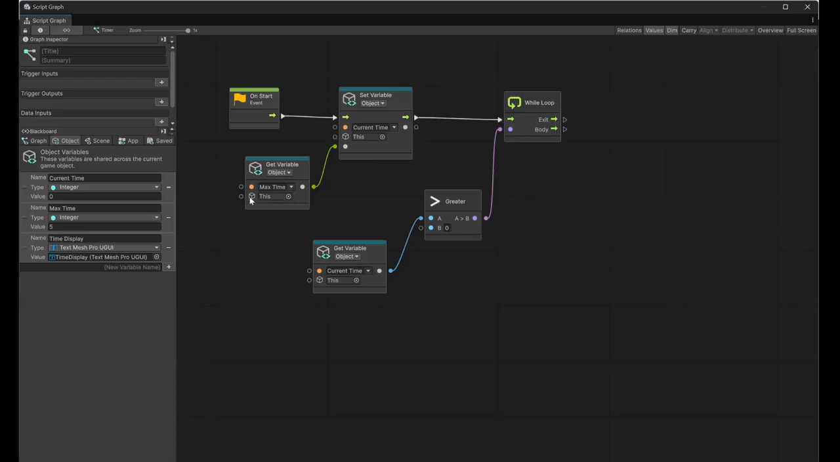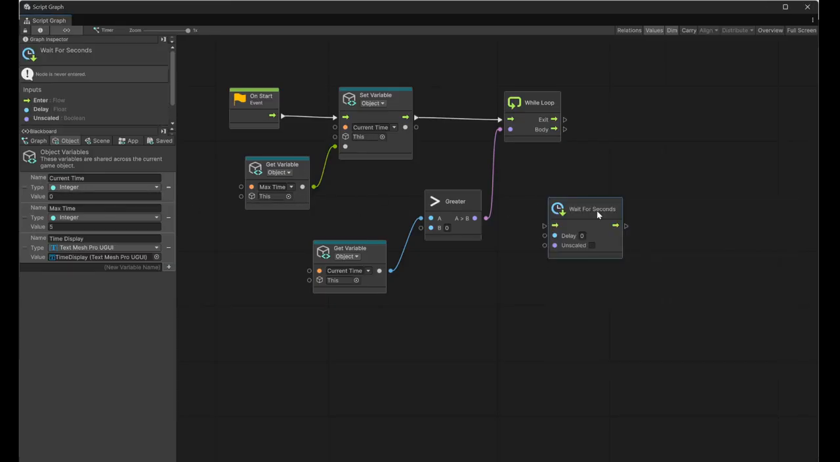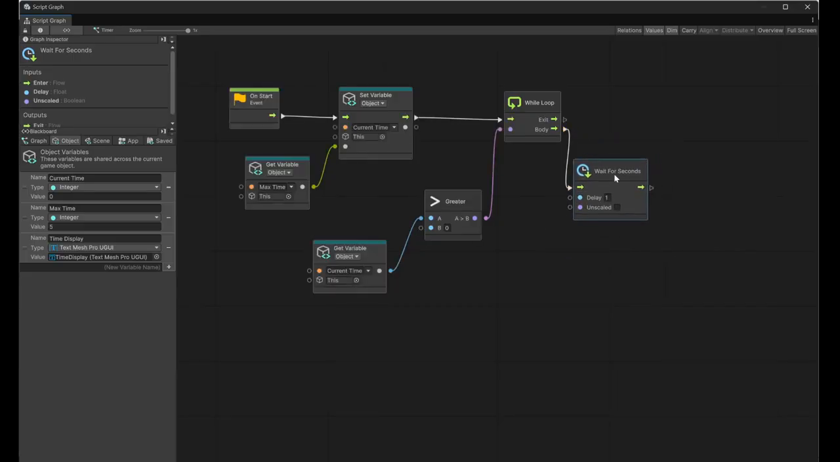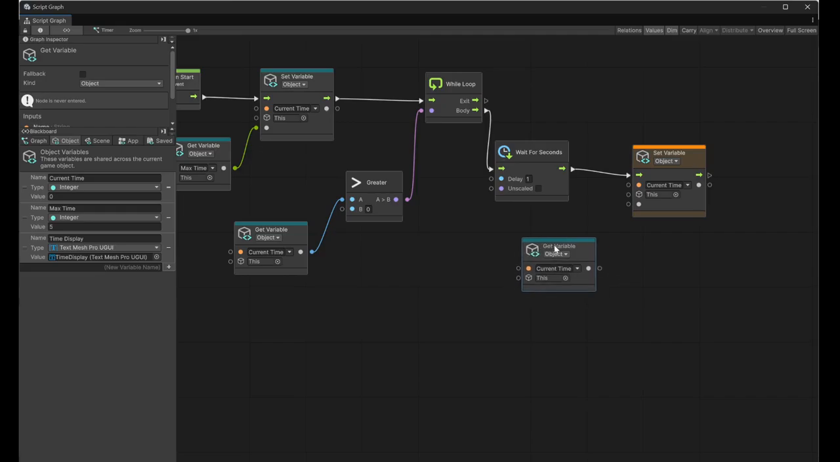Oh, sorry, I don't want to do that. I want to wait for seconds. I want to wait for 1 second. This is going to connect to the body. We're going to wait for 1 second, and then we're going to change the current time. So holding Alt, we're going to set the current time to 1 second less. So that means we now need to get the current time and subtract 1 from it.